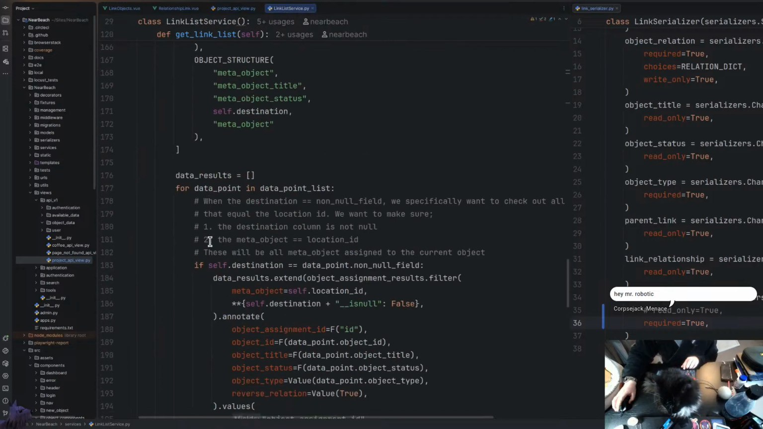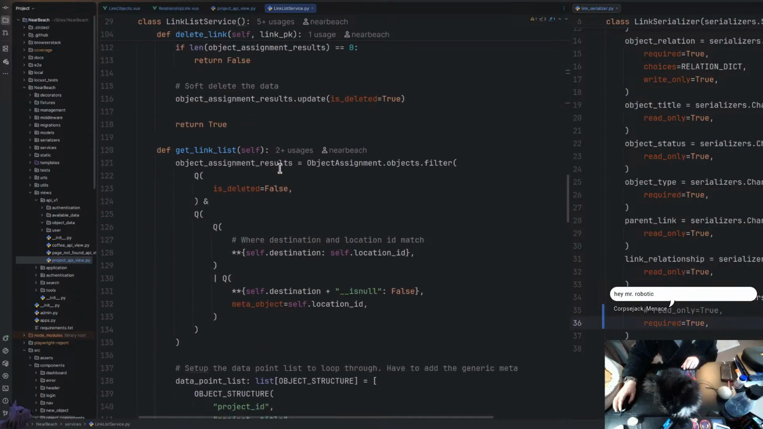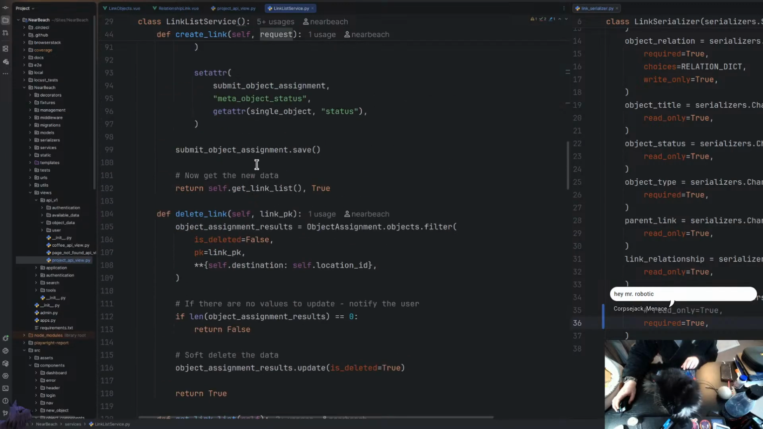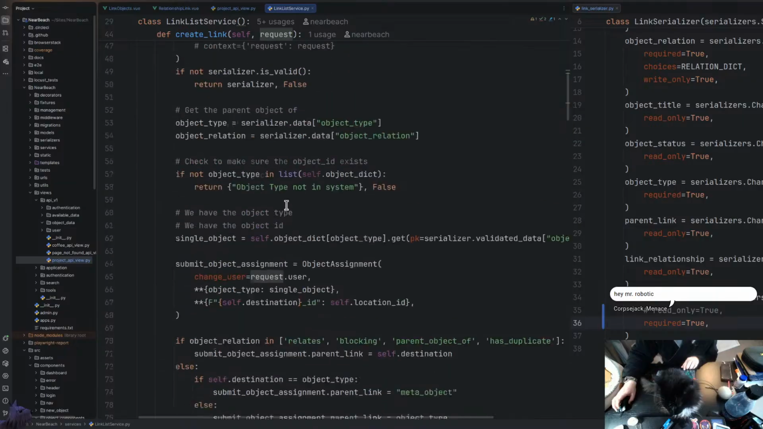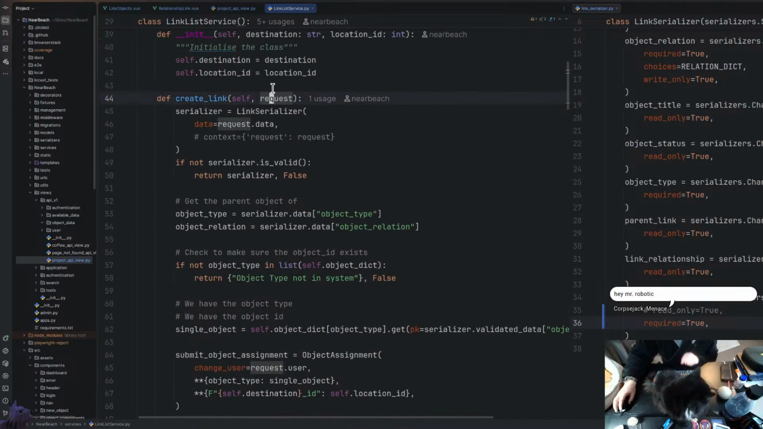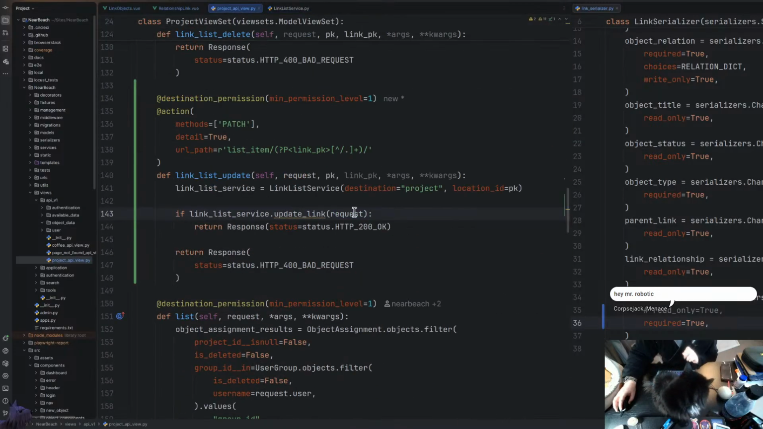So we'll go in here. Now they've got the, probably need to send both the request and the link ID, now that I think about it. Easy done.